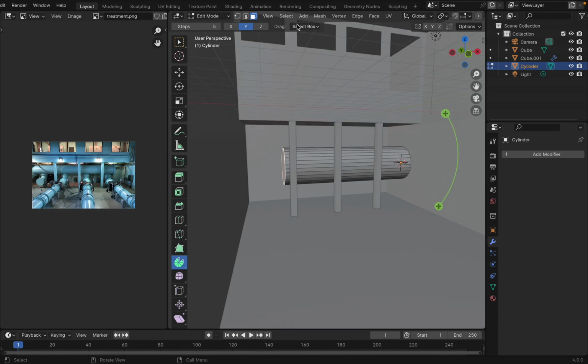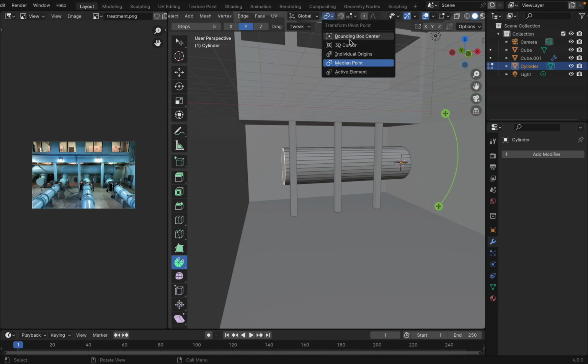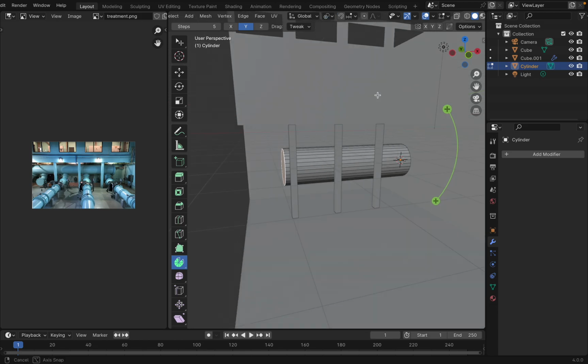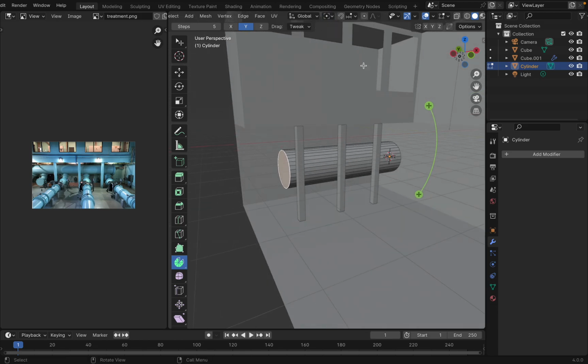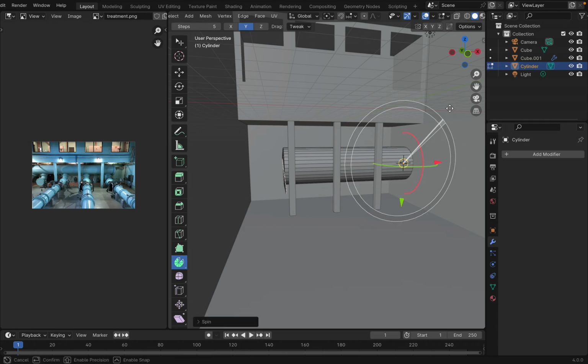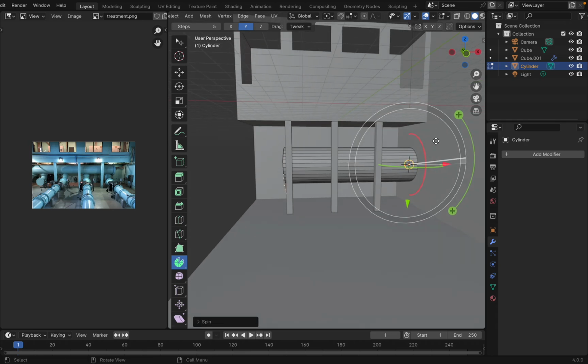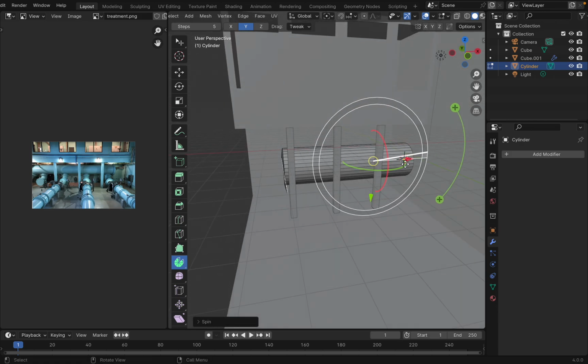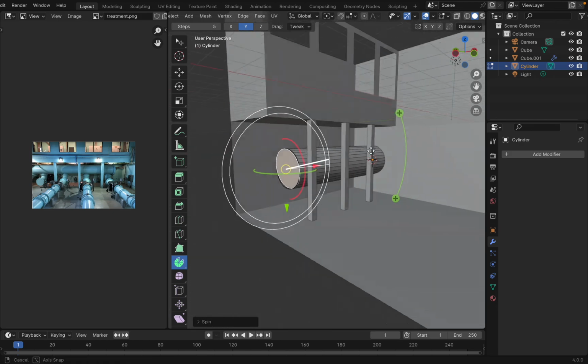We could do active nose. No, where is it? Oh, let's change this to active elements. All right. So once you see it start moving, we could just move this. All right.